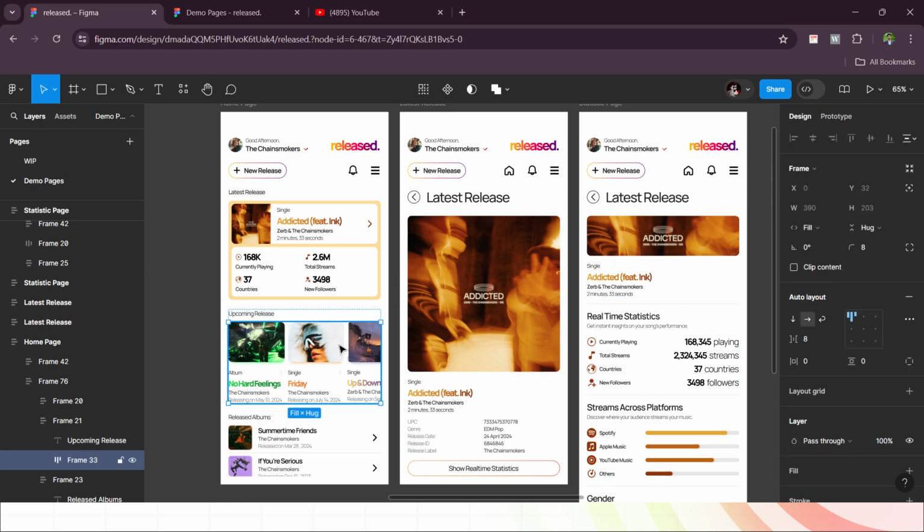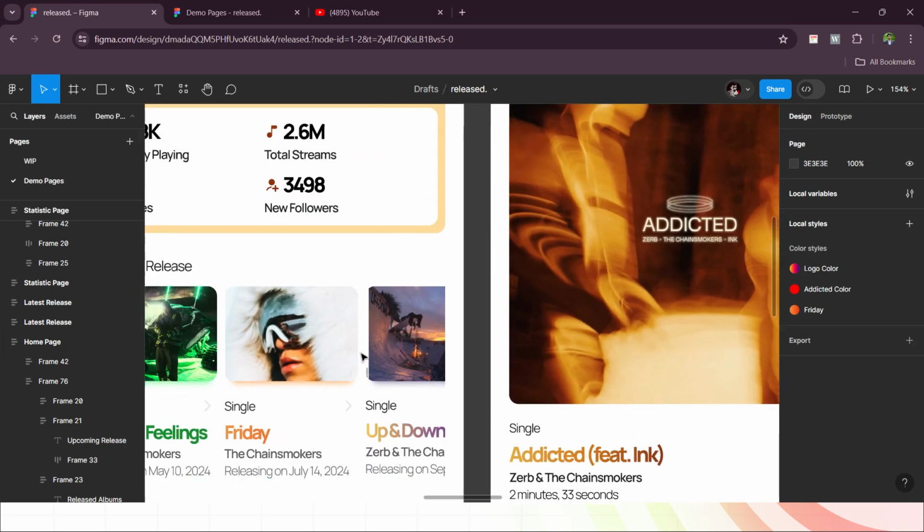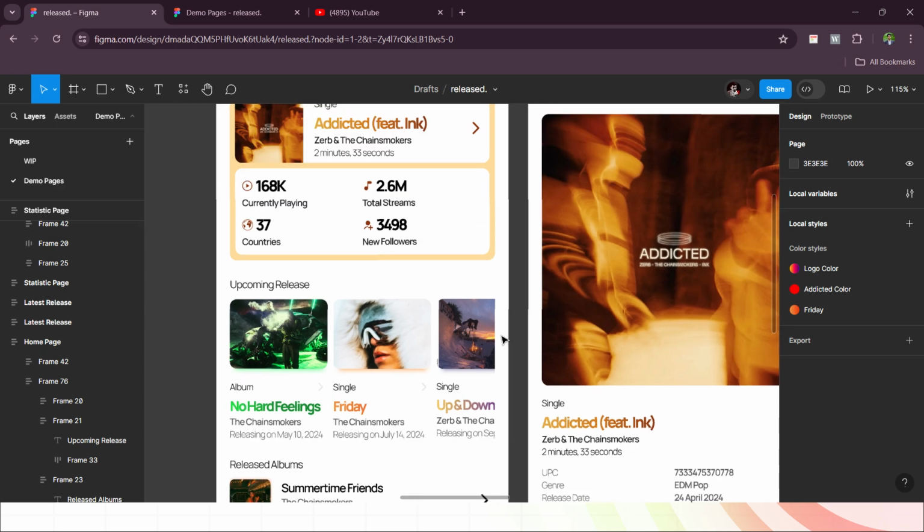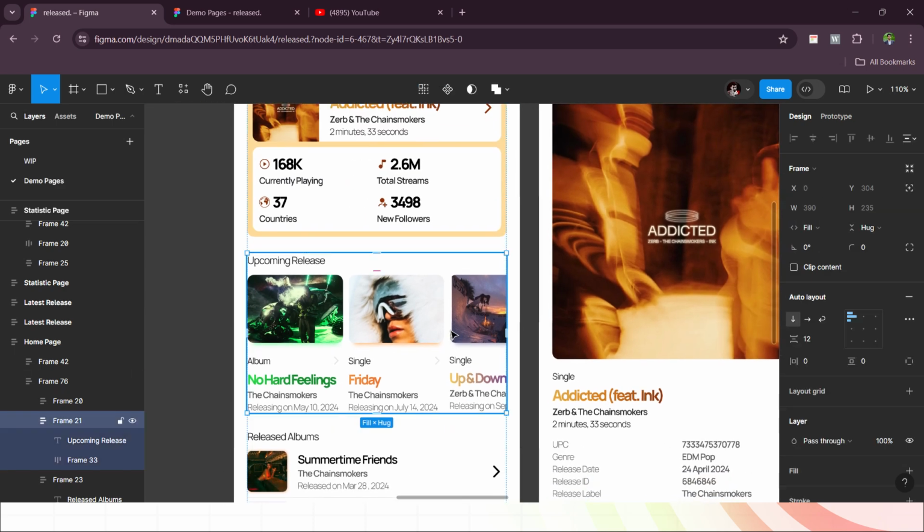And for one small touch of design, if you see here, there is some blunt area. For that you can select this particular frame, and give corner radius 8 and clip content.